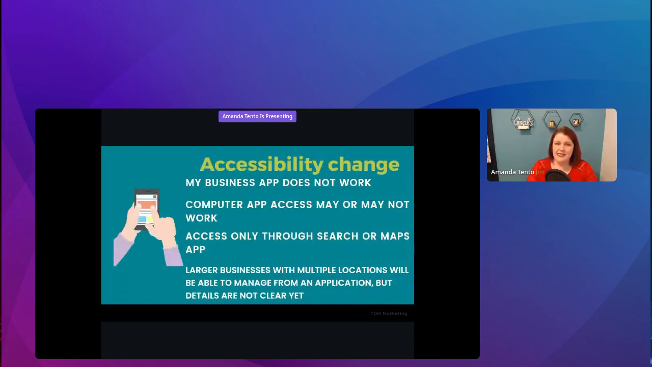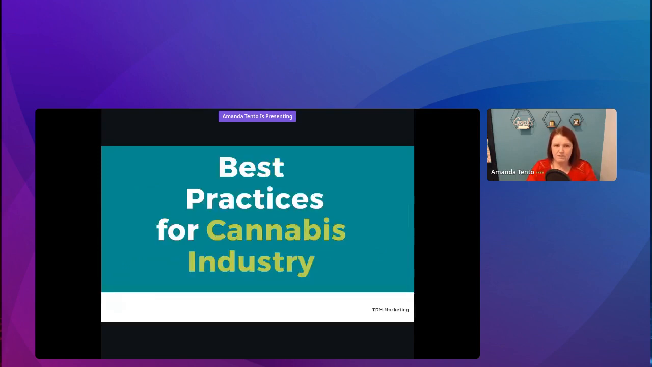Again, the Google Business app does not work. The computer app access probably doesn't work either. But accessing it through search on the computer and Maps on your phone is the easiest way. With larger businesses that have multiple locations, you will be able to manage it from the application, but it should be the Google Maps application that you click on. It just depends on your business, and they aren't consistent with that across the board.